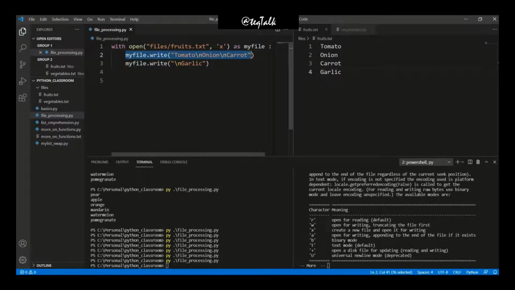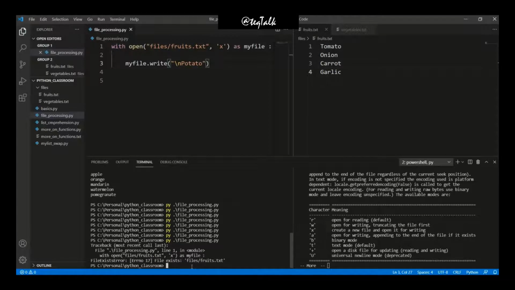So what happens if we use the X option here? Suppose I'm deleting this line. I want to add another vegetable, potato. Now if I run this, I will get an error, a file exists error. So X is very safe. If this file already exists in your drive, it will show that this file already exists, so we are not going to override our data. That's why X is very safe.